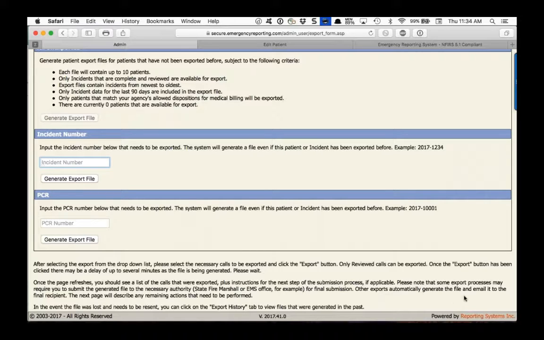Other exports automatically generate the file and email it to the final recipient. The next page will describe any remaining actions that need to be performed.